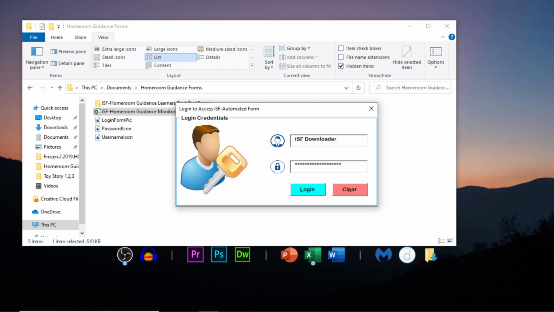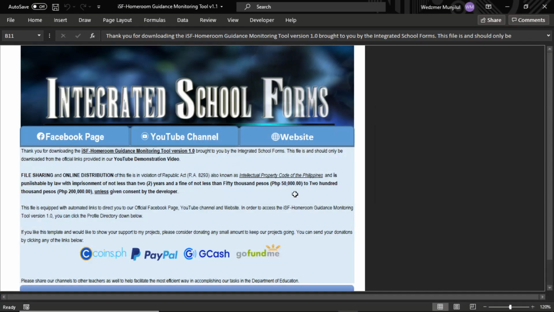box below. Once logged in, you will be greeted with our welcome page, which also happens to be our navigation sheet, where you can easily access our Facebook page, YouTube channel, and website with just a click of your mouse. Below it would be information about using our free templates and a reminder about unlawful distribution, selling, and profiteering of our projects. You can also use the icons below in case you'd like to send us your donations for our efforts in making these free templates for all of you.